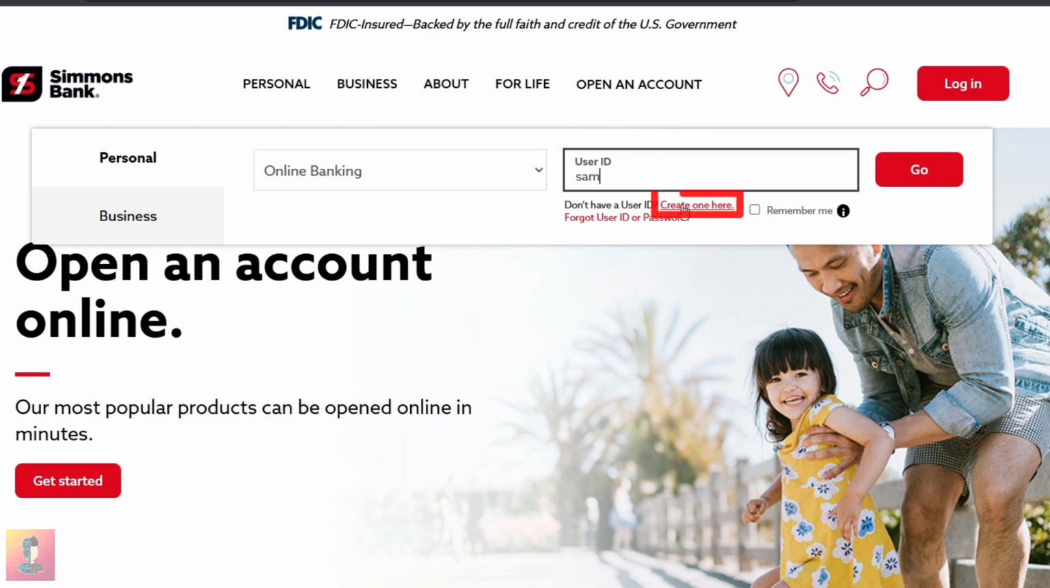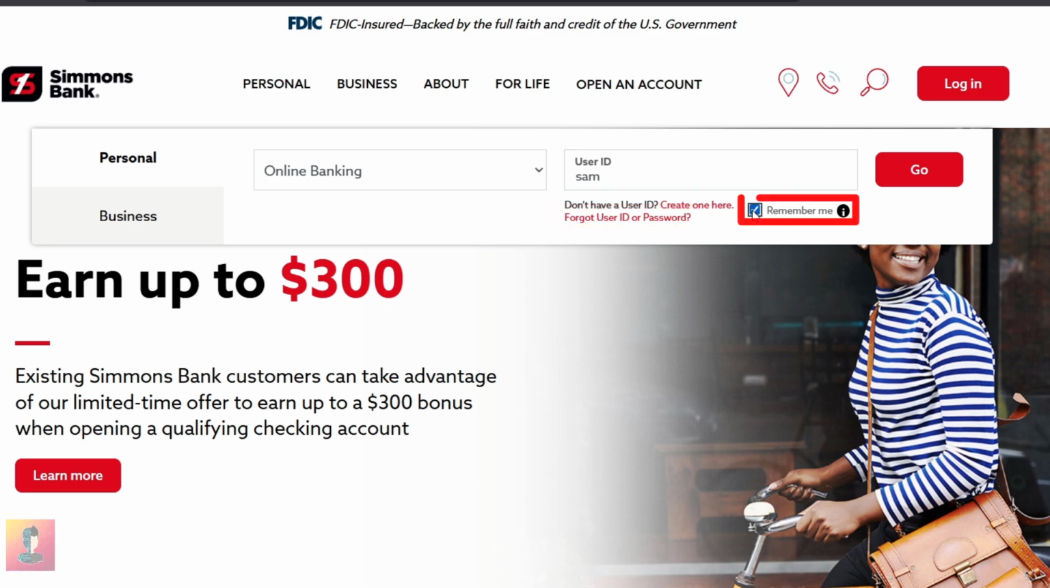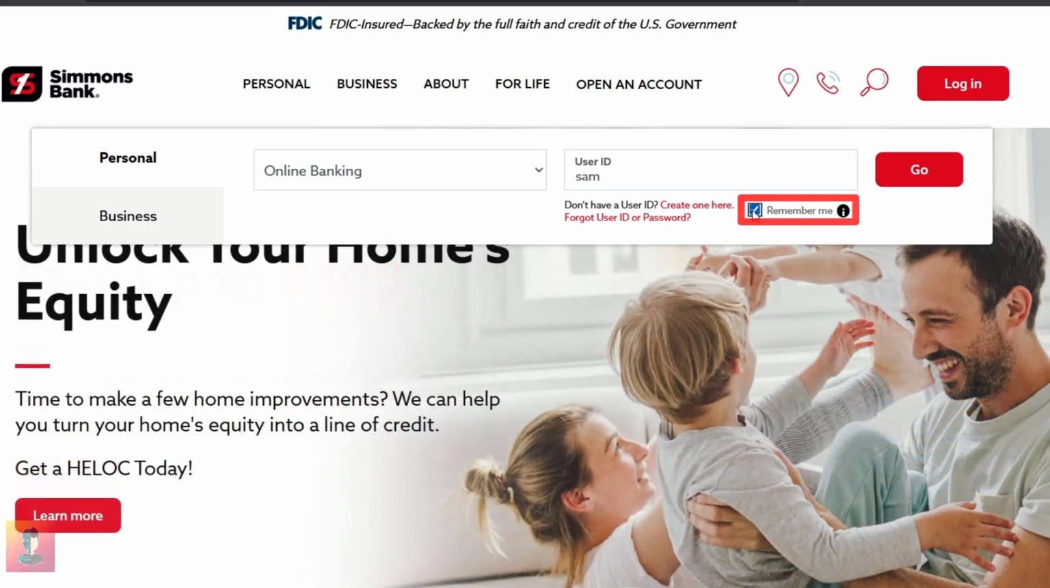If you do not have a user ID, please click on Create One here to register. To recover your login credentials, click on Forgot User ID or Password. Optionally, you may tick Remember Me if you wish for the system to remember your credentials for future visits. Next, click on the Go button to proceed to the password entry page.